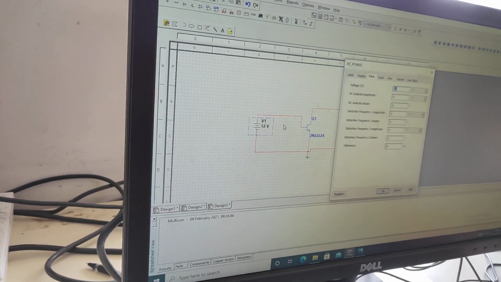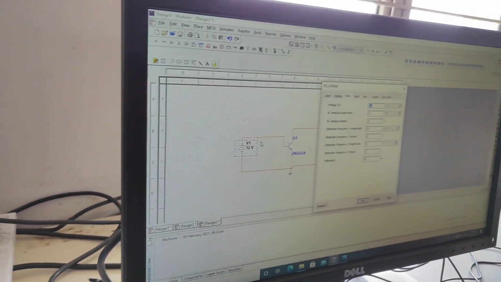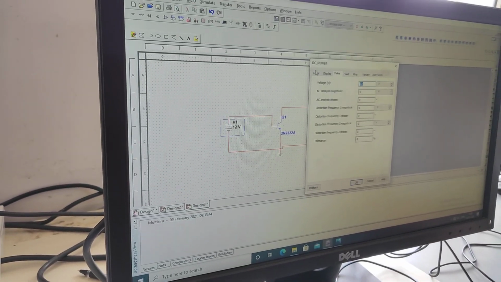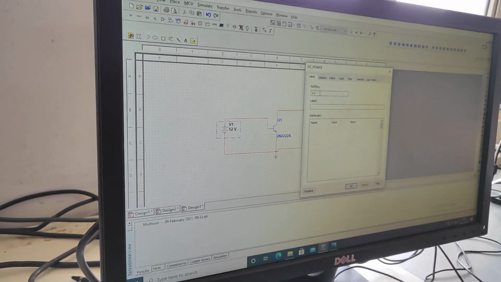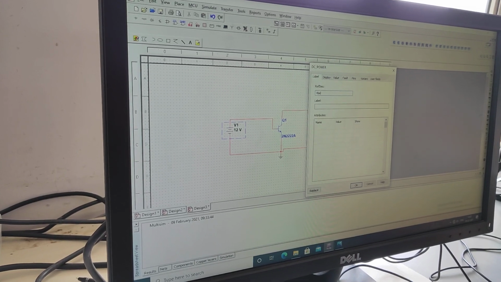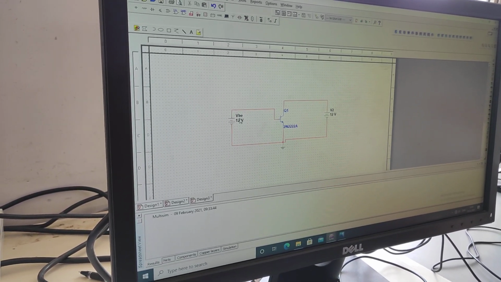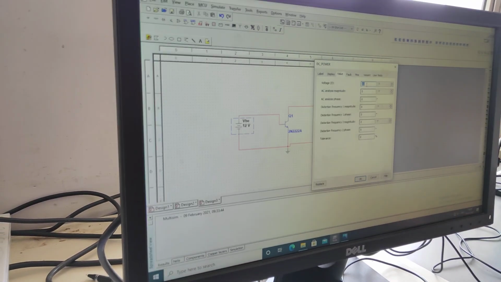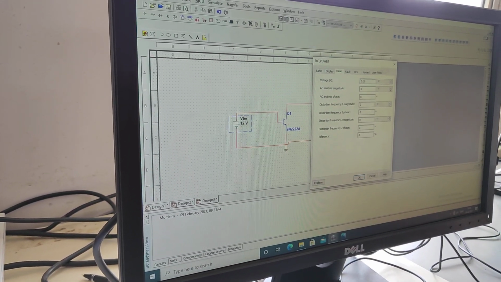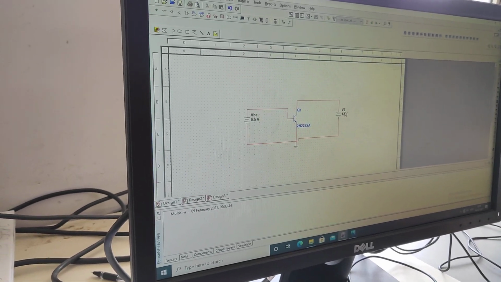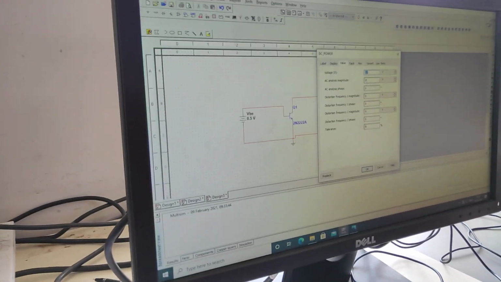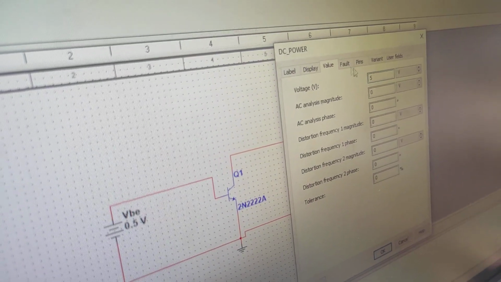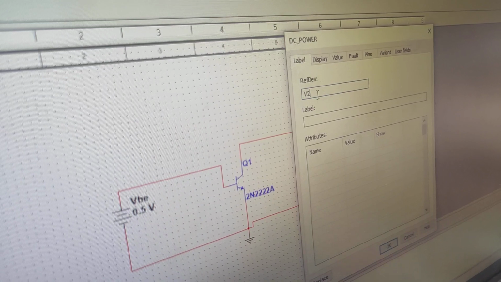Now change the labeling of the voltage sources V1 and V2. Now V1 is VBE, the base to emitter voltage. So go to label and change it to VBE. And the voltage that we need to give in the input characteristics is 0.5. Therefore change the voltage source also to 0.5. Next, V2 is VCE and its voltage is 5. Therefore change the voltage to 5 and the label to VCE.